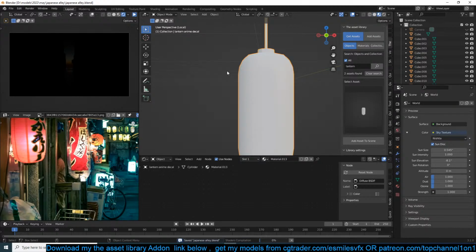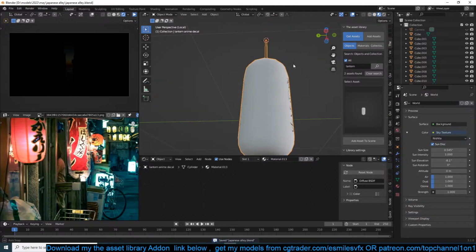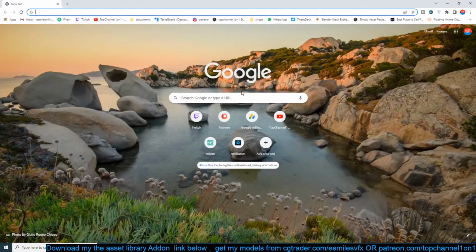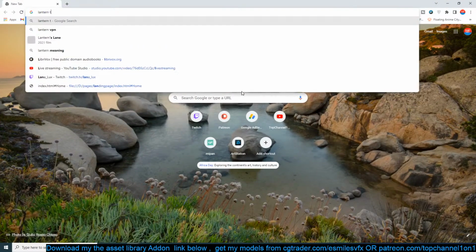I have this material. What I'm going to do is just find a texture, a lantern texture.